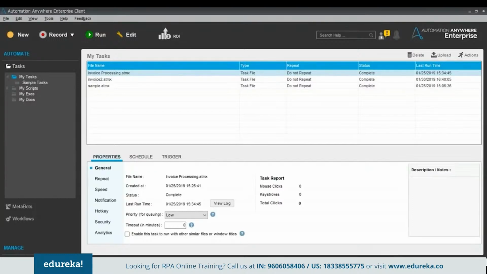So guys, this is basically how the Automation Anywhere dashboard looks. Don't worry, I'll show you how each of these functionalities of the dashboard work when we do the hands-on part. So I hope that you've understood how to install Automation Anywhere.